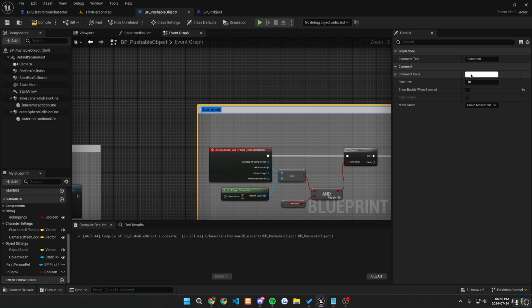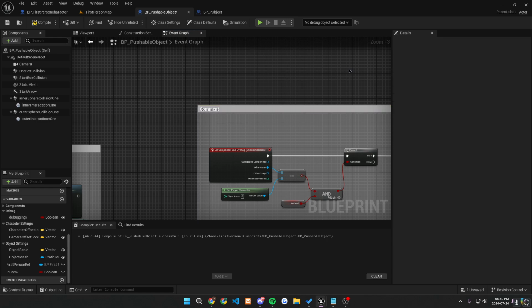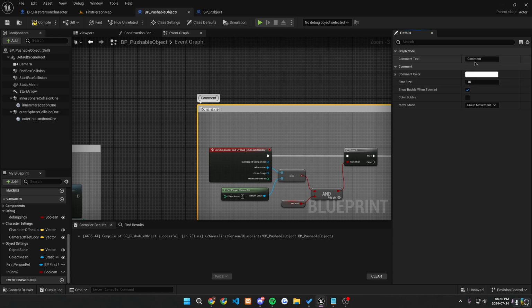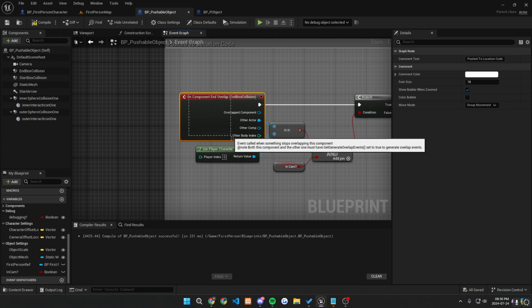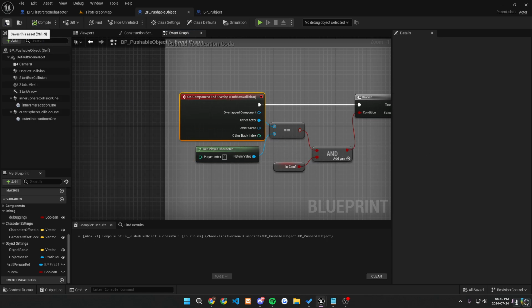In addition, just so you guys can really understand it, let's just call this end. Oops, that's not working. Let's go back to it. Make sure we check that, and let's just call it end overlap, or like pushed to location code. Because now basically what this means is when we're ending that overlap, we're in that new location that we want to be at, so we can end it just like so.